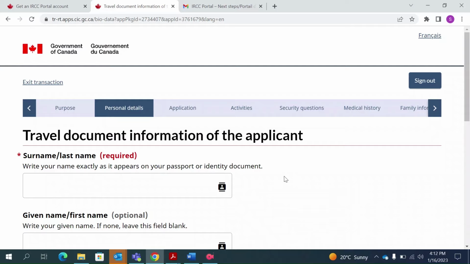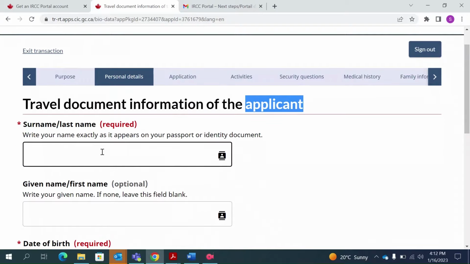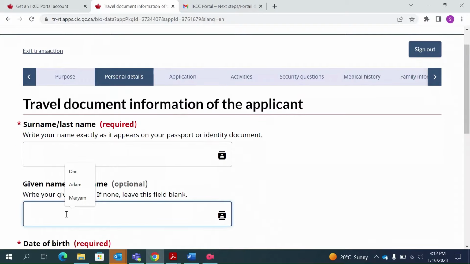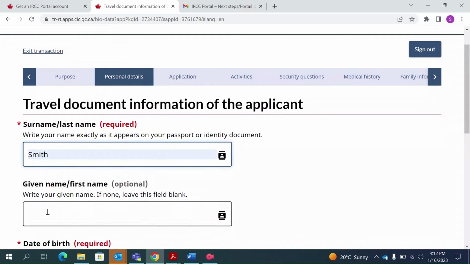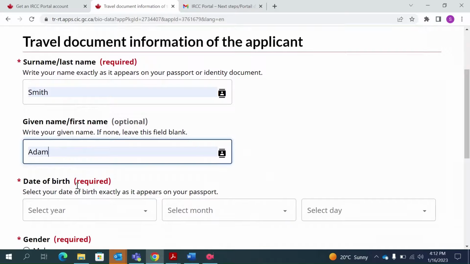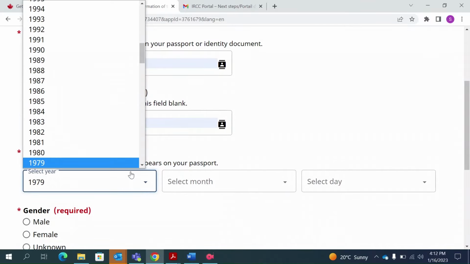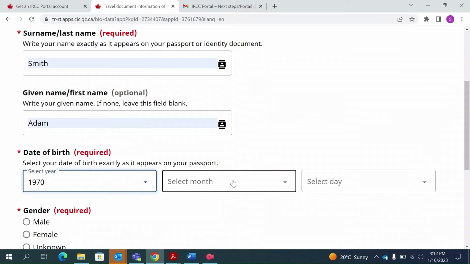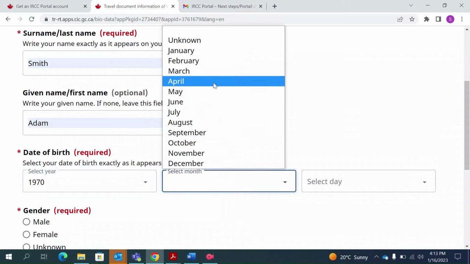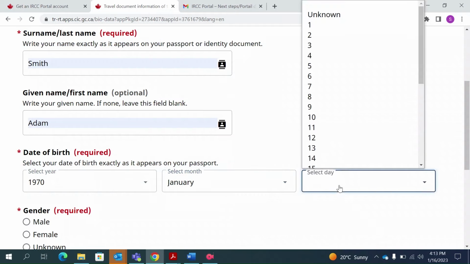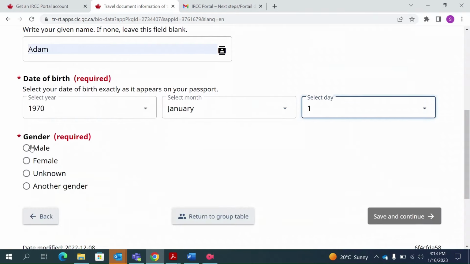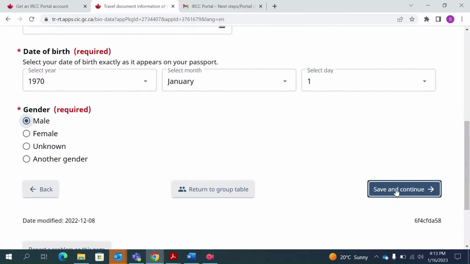So now this part, they are asking the information about the applicant. Applicant in this case is my father. I am a representative. I am filling it on his behalf, but my father is the applicant. So this detail will belong to my father. I'll give his surname over here, and I'll give his first name or given name over here. Let us say his surname is Smith and his name is Adam. His date of birth, let us assume it is in 1970. You need to give your parents' information over here. He was born in, say, January 1st. He is a male. And then I'll click on save and continue.